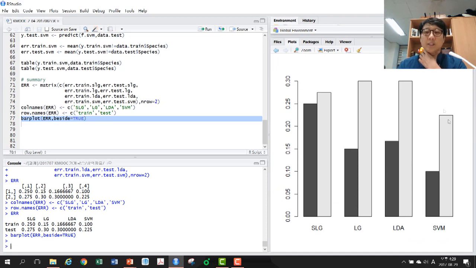As you see here, if you compare, SVM has the best performance in both the training and test sets. If you compare the simple logistic regression and the multivariate logistic regression, in the training set you have a lower error rate, but in the test set it has a higher error rate. This is because of overfitting, I guess. But you're going to see how you can manage this overfitting in the next session.